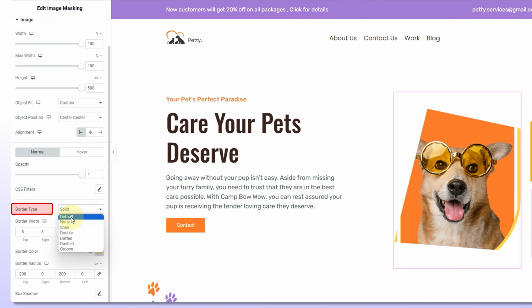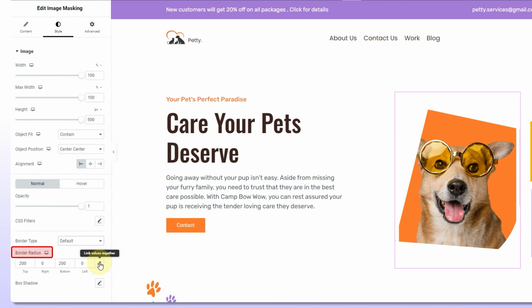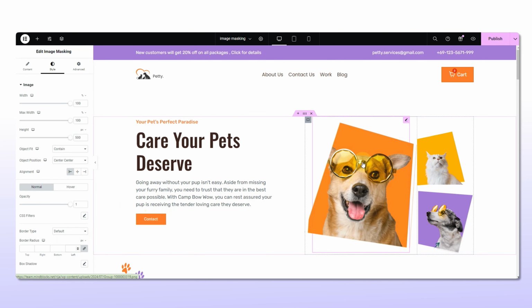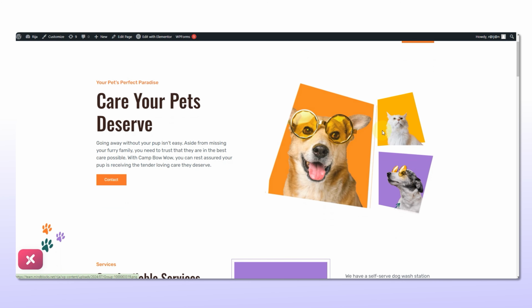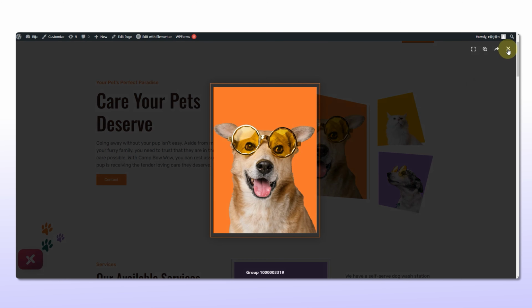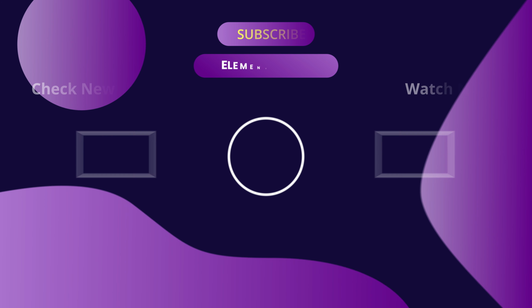In the border type, selecting default. In the border radius, keeping it at 0 from all sides. And that's it. Let's have a look. Wow, it looks cool, right?